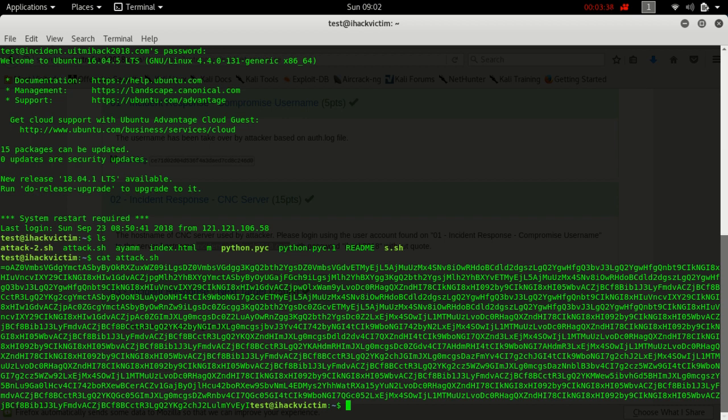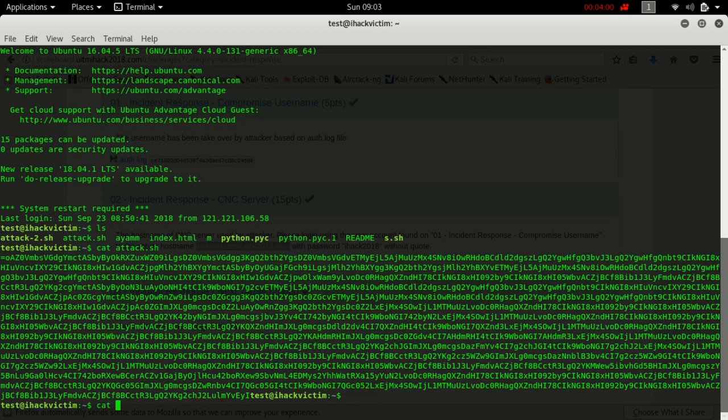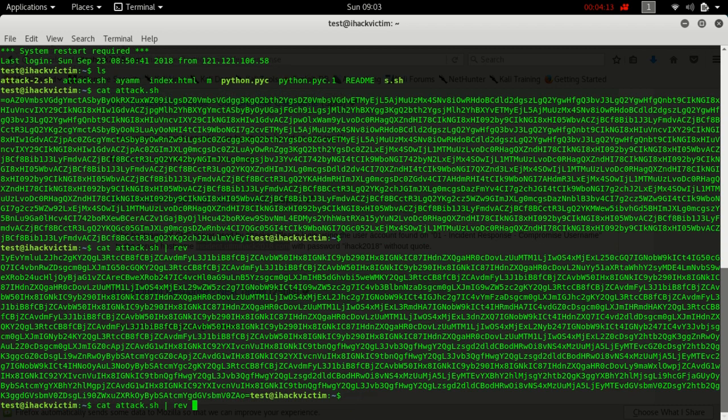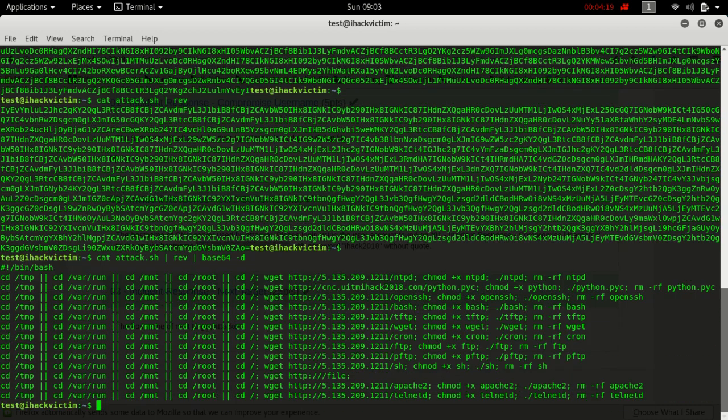From the first glance it's base64, but we see the equals sign as the first character, which is not really valid base64 encoding, so it's probably reversed. So let's do that. Cat the same file, let's do rev, and now it's probably in the right order, so let's base64 decode that.